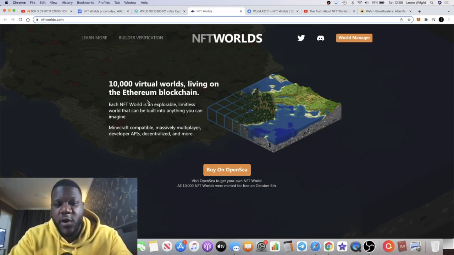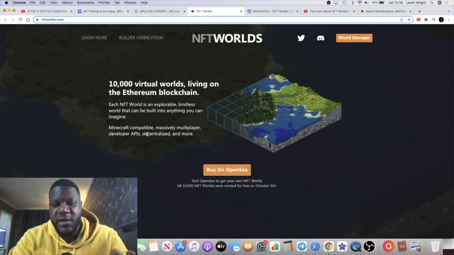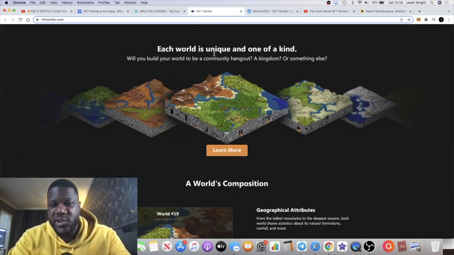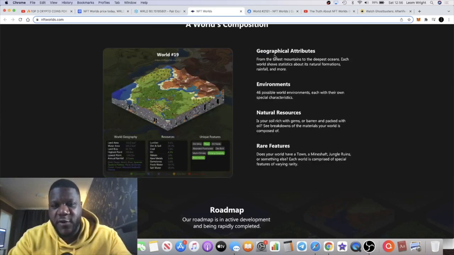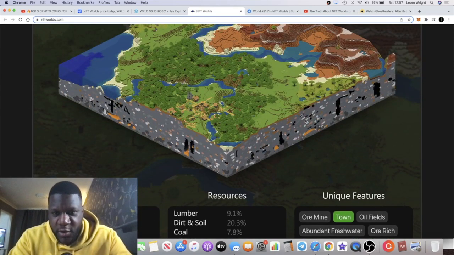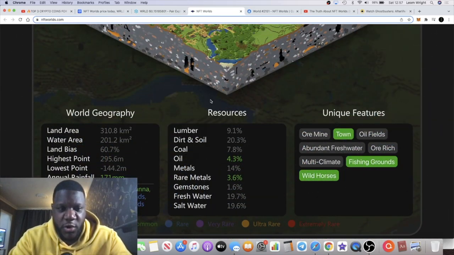So each NFT Wrld, it says, is an explorable limitless world that can be built into anything you can imagine. Minecraft compatible, massively multiplayer, developer APIs, decentralized and more. Each world is unique and one of a kind. It's got some geographical attributes. So from the tallest mountains to the deepest oceans, each world shows statistics about its natural formations. And as you can see down here, you've got the land area, water area, dirt, soil, oil, metals, all that sort of stuff that you can see going on beneath the surface as well. Whether that's going to make the land more valuable or whatever, I'm sure it will.